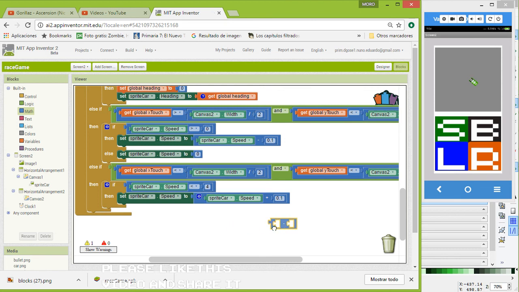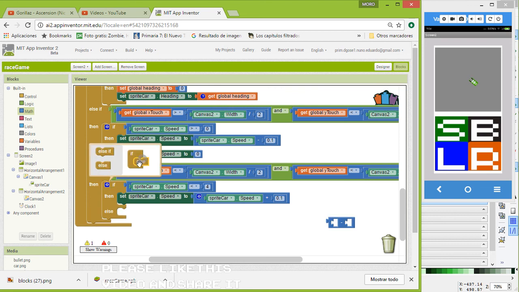And if the speed of the car is more than 4, we want to avoid the car going faster, so we want to set a constant speed of 4. So let's duplicate this one and set this to 4. So now let's see what happens.